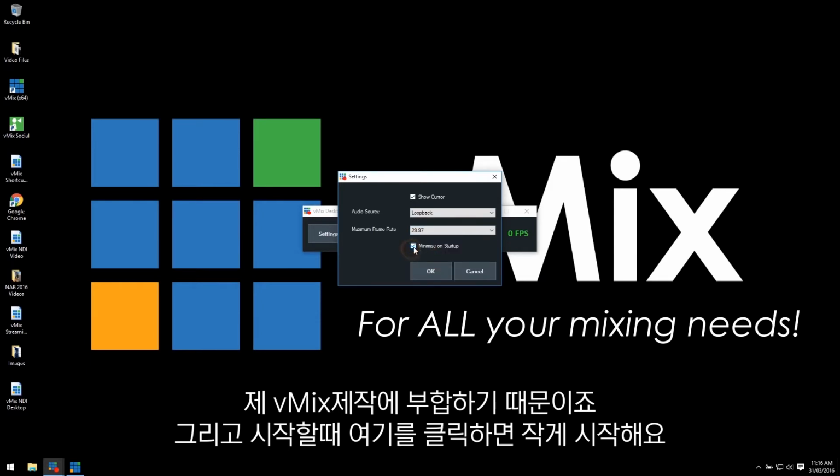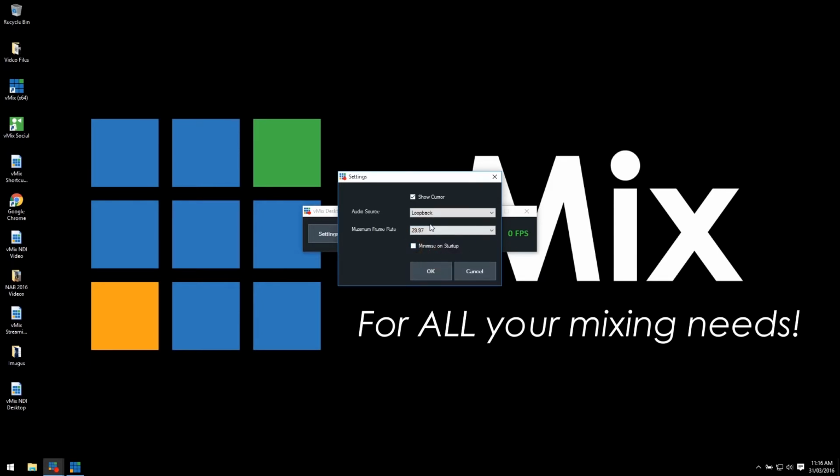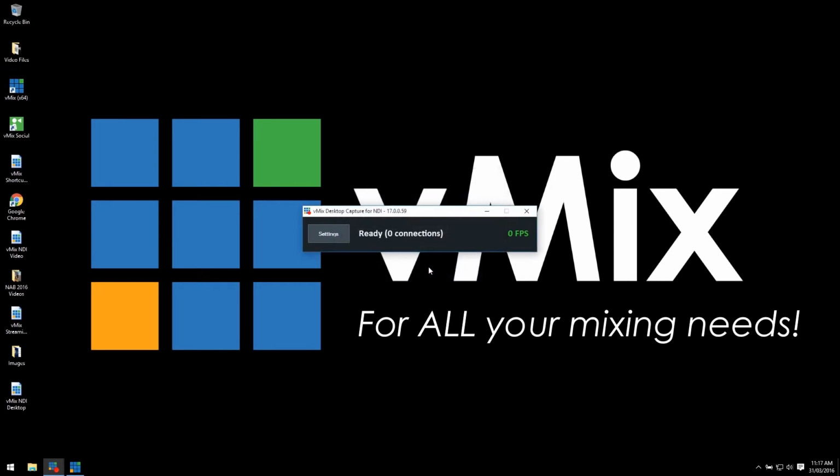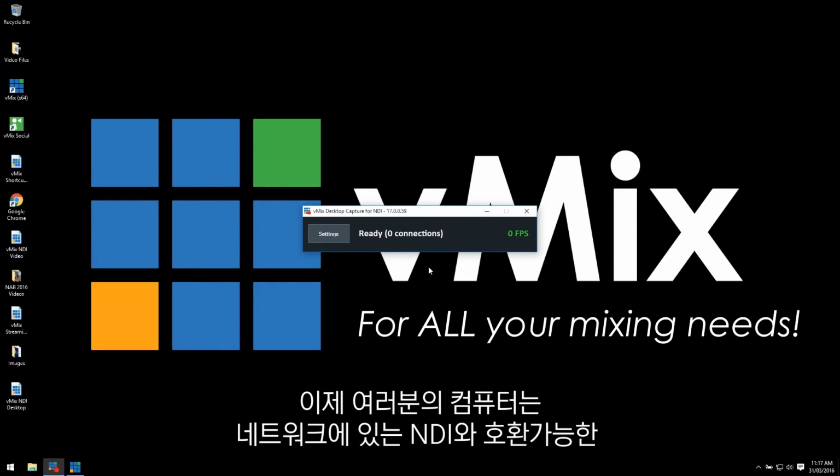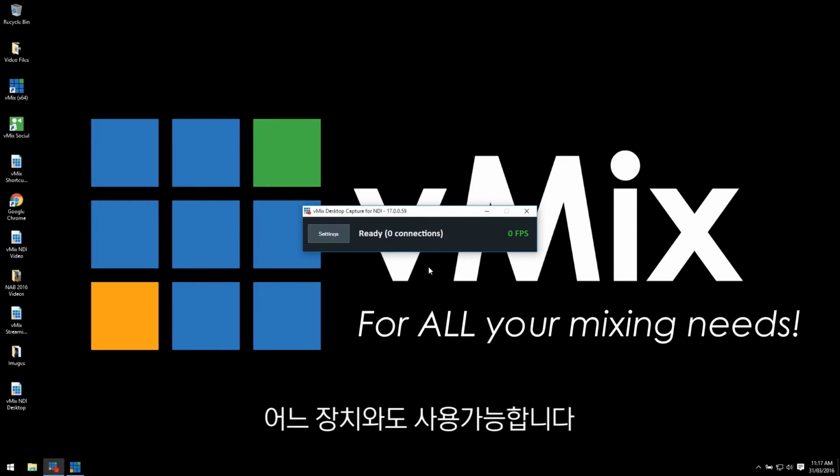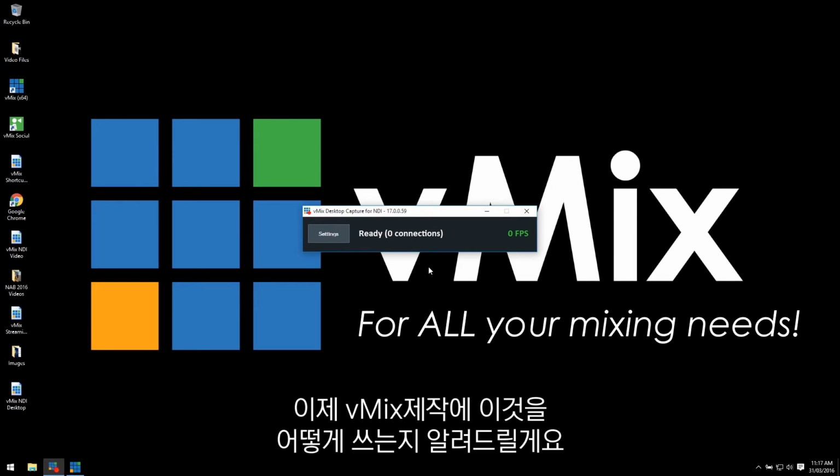Then you can choose to minimize this on startup. So once you've selected your settings, you can click OK. Now your desktop is going to be available to any other NDI compatible devices on your network. So I'm going to show you how to use this with your vMix production now.